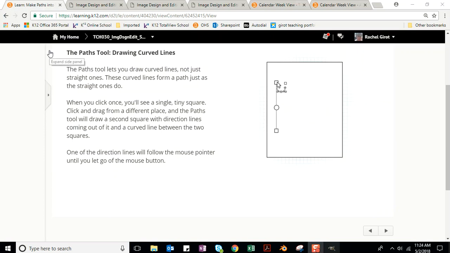The Paths tool, drawing curved lines. The Paths tool lets you draw curved lines, not just straight ones. These curved lines form a path, just as the straight ones do. When you click once, you'll see a single tiny square. Click and drag from a different place, and the Paths tool will draw a second square with direction lines coming out of it and a curved line between the two squares. One of the direction lines will follow the mouse pointer until you let go of the mouse button.